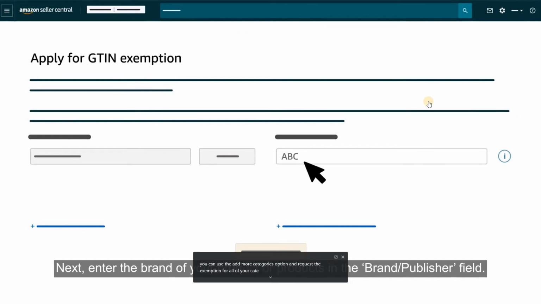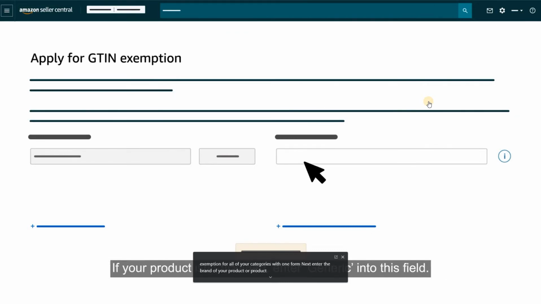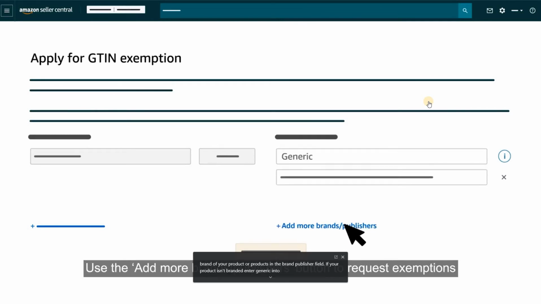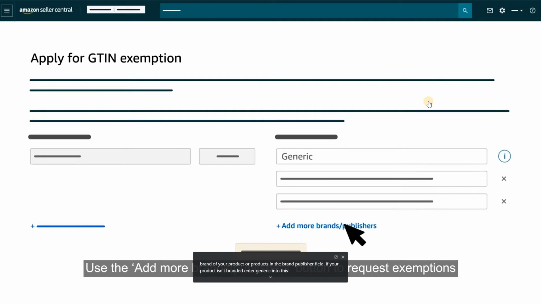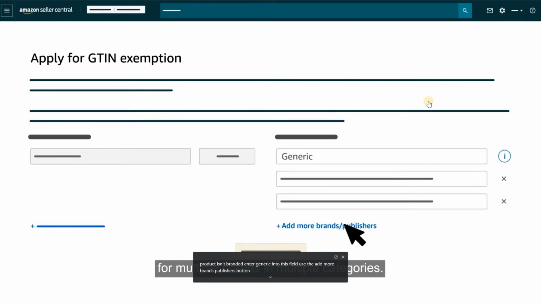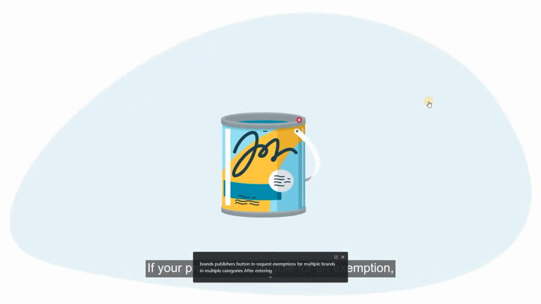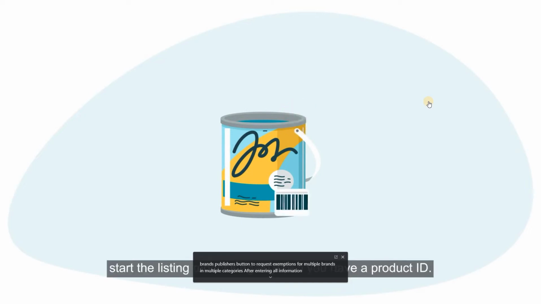Next, enter the brand of your product or products in the Brand Publisher field. If your product isn't branded, enter Generic into this field. Use the Add More Brands Publishers button to request exemptions for multiple brands in multiple categories. After entering all information, click Check for Eligibility. If your product isn't eligible for an exemption, start the listing process again when you have a product ID.